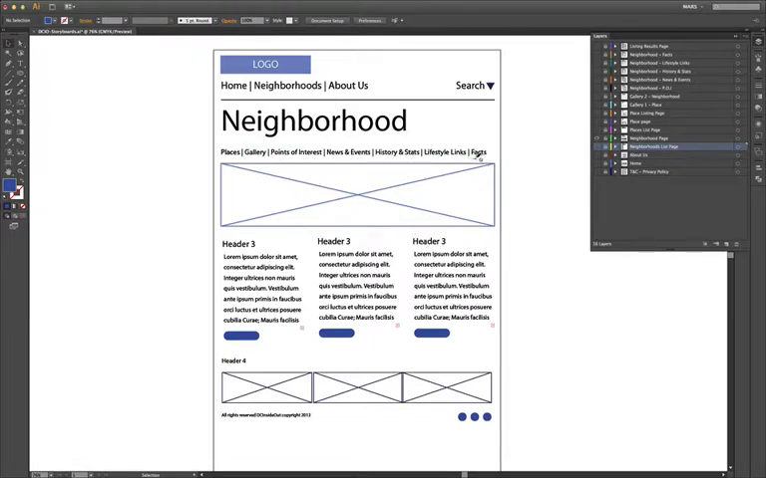here you start seeing the expanded sub navigation. This is important because this is how I've suggested it would go in order, and it could be changed, but just for the sake of getting it right the first time, let me know if this is the order you would want it in. This is just the order I assumed it would go in: places, gallery, points of interest, news and events, history and stats, lifestyle links, and facts.